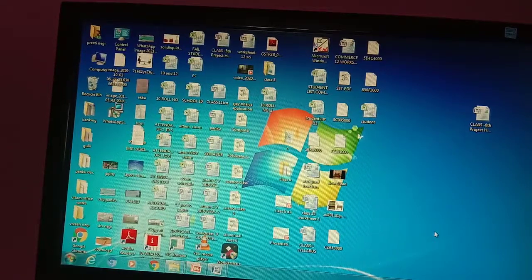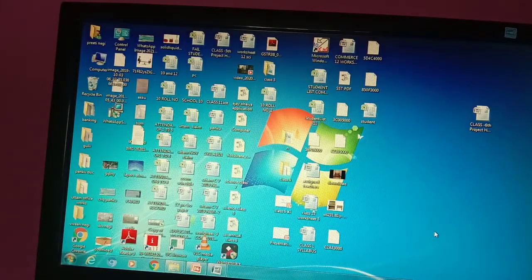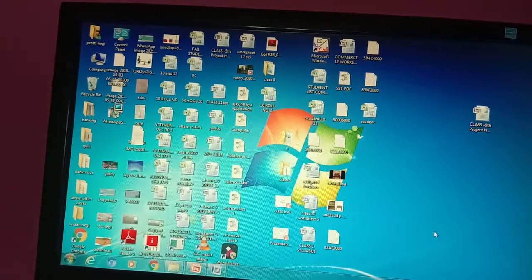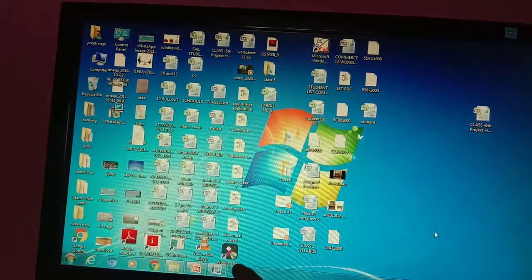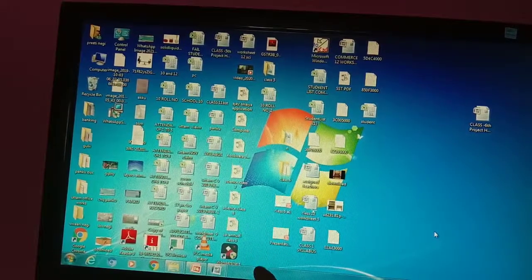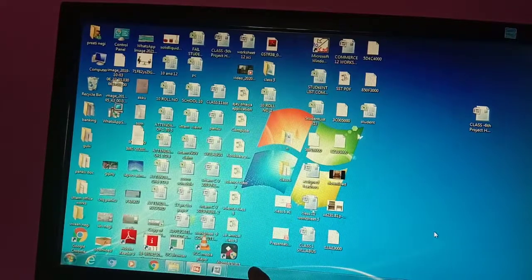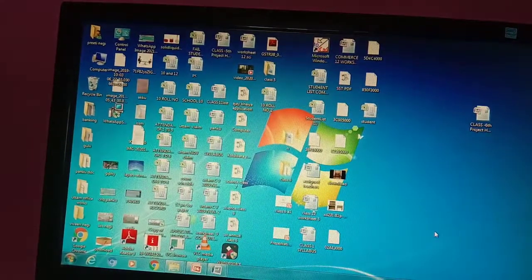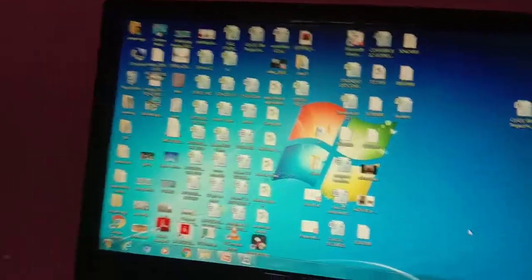One more thing is there about the taskbar. This is your taskbar, the bottommost bar of your screen. The bottommost bar of your desktop is called the taskbar. I already explained this to you. This is the notification area in a taskbar.